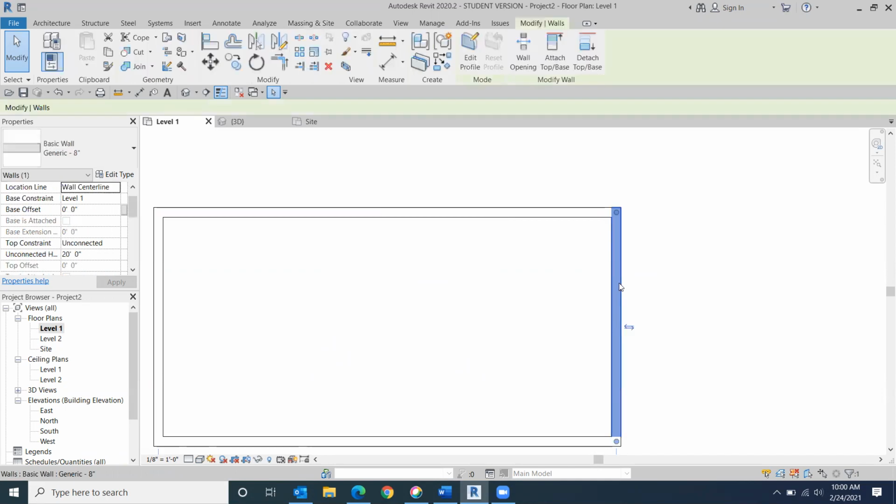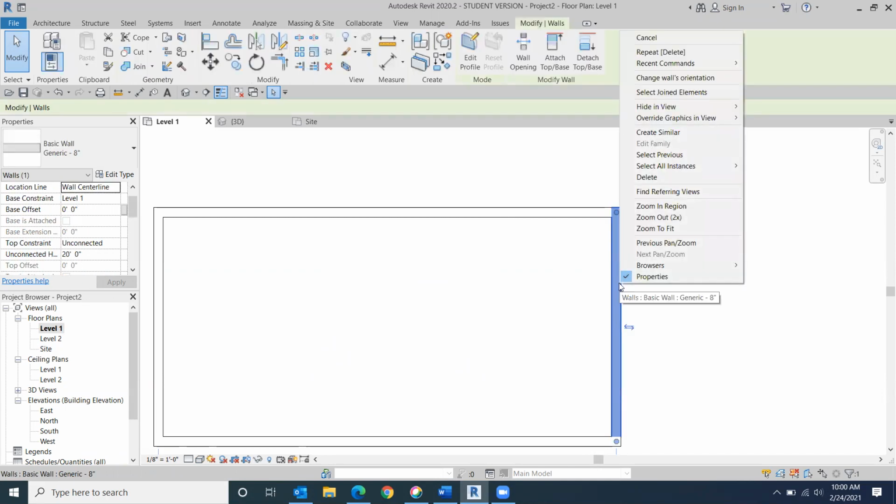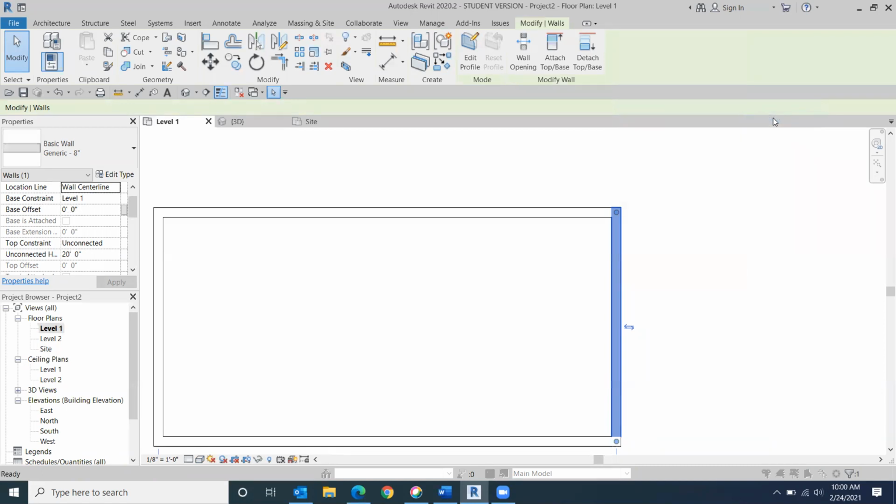We're just going to select one of the walls, right click, and go to override graphics in view. The first thing we're going to do is by element, and by element means one at a time. Whichever element I have highlighted, this wall, I'm just doing one at a time. There may be times that you just want to do an individual one, and times that you want to do them all at one time. But the first one we're going to do is individually, and that is by element. So, override graphics in view, by element.